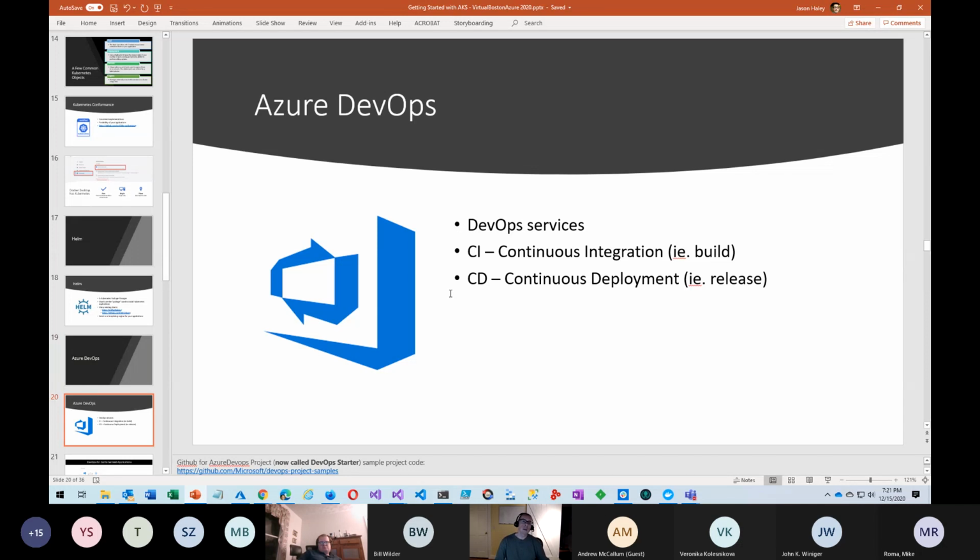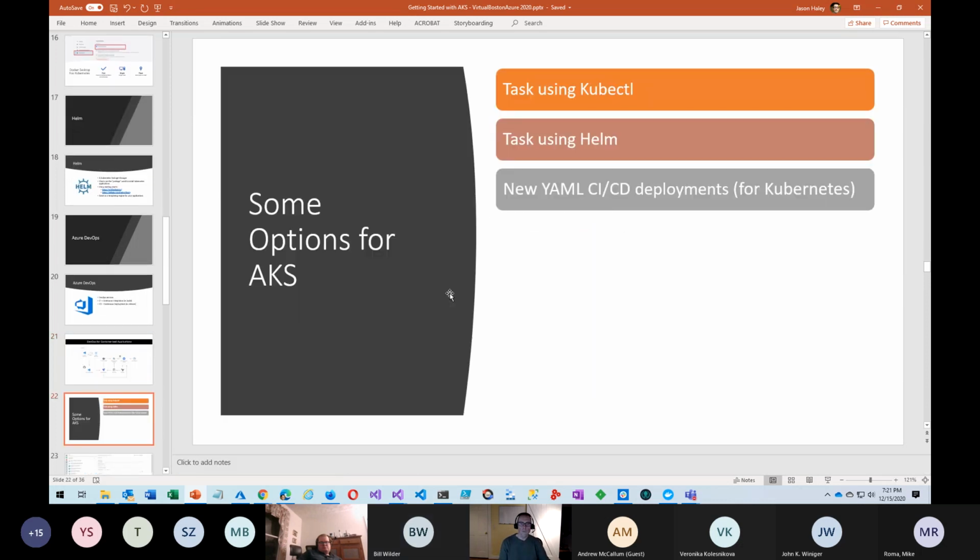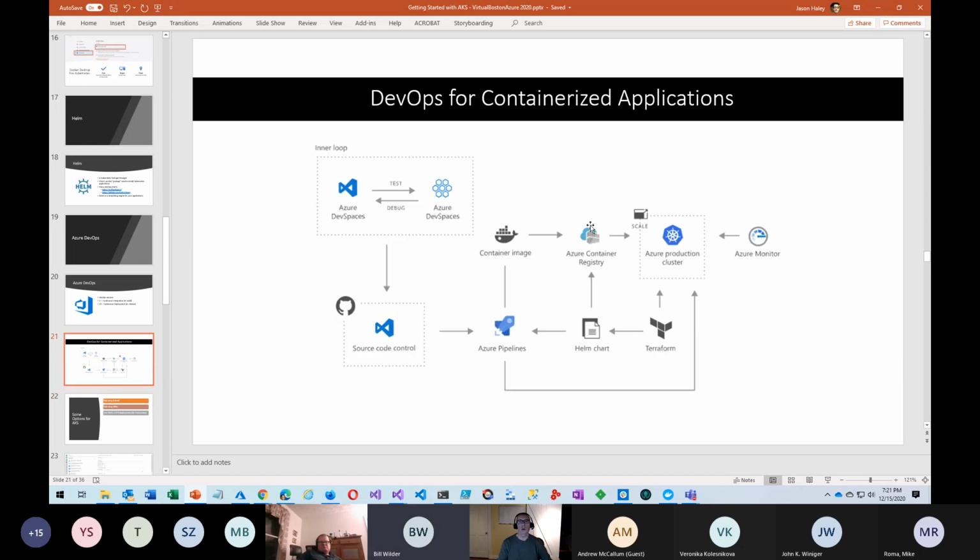So Azure DevOps. Now this is going to be the way to get your code into Kubernetes, and it'll either use kubectl or Helm to do so. And here's sort of the chart, an interesting one here.